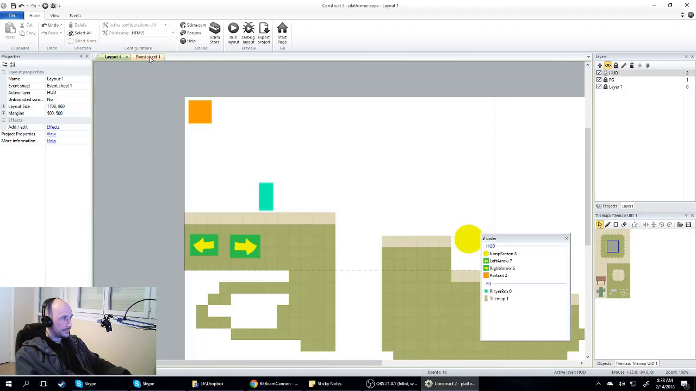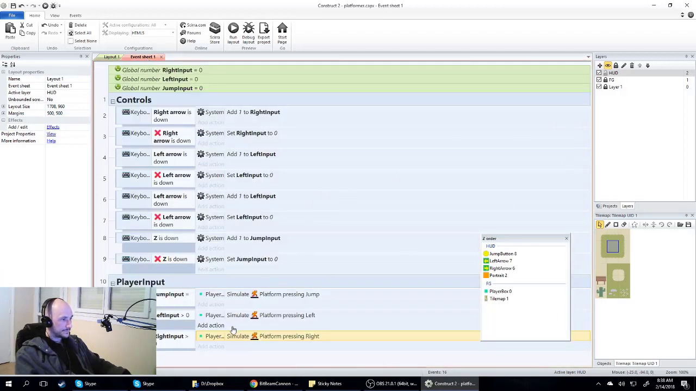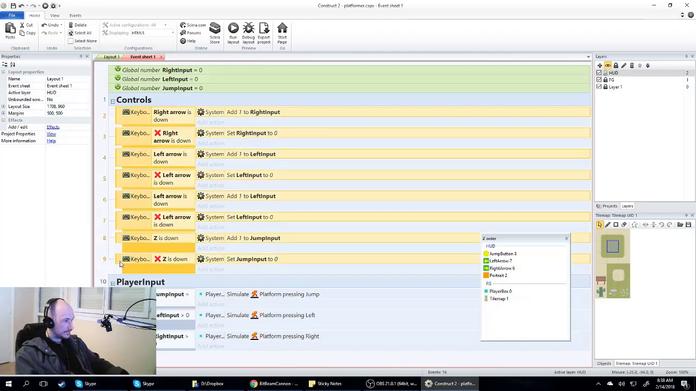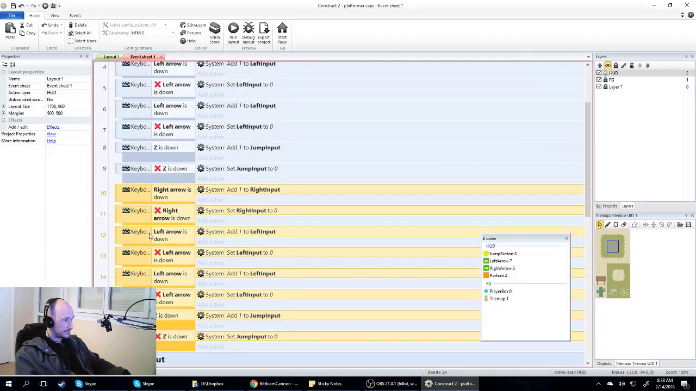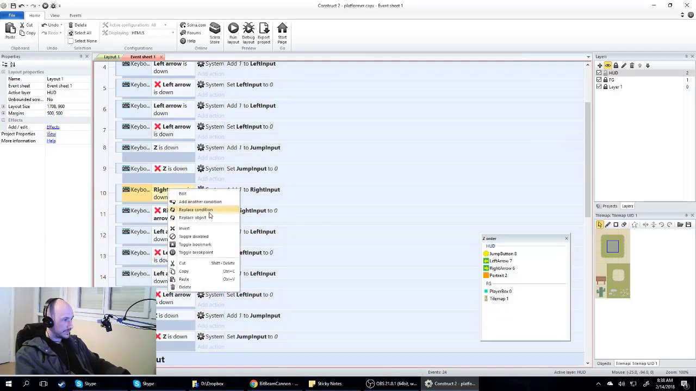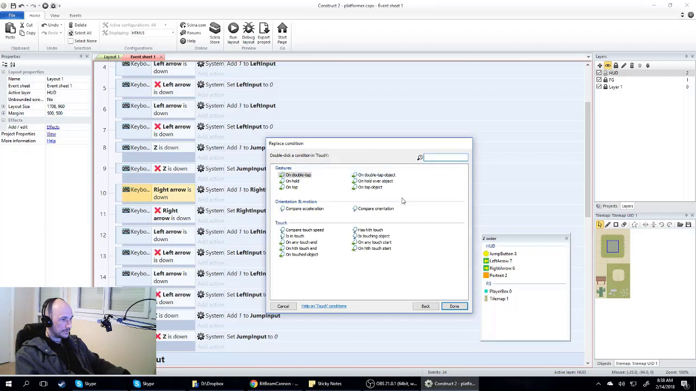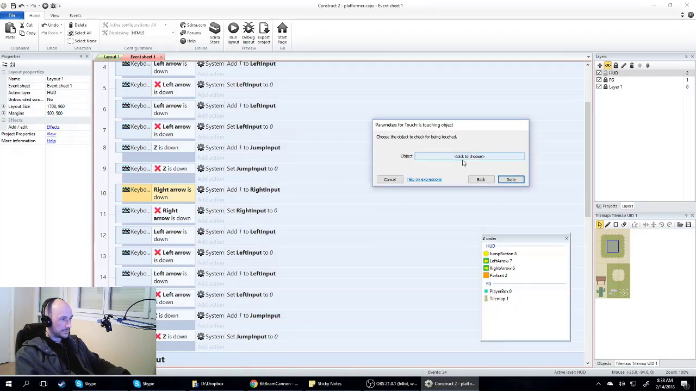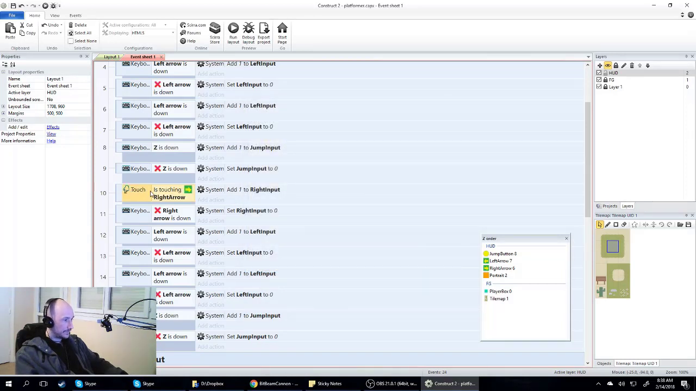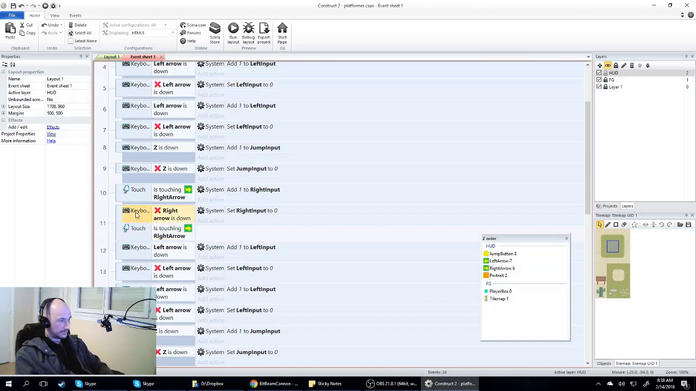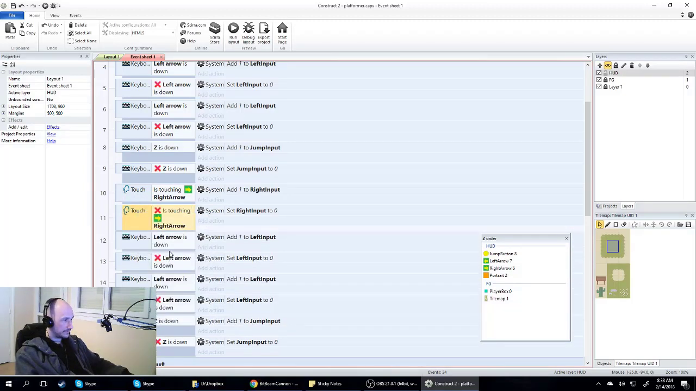And so now we are going to copy these and paste them, and then starting here we're going to replace this condition. We're going to choose touch, and we're going to choose is touching object, and this is for the right arrow, so we're going to choose the right arrow. Done. And then we can copy that and paste it down here, delete that, and then right click and choose invert.